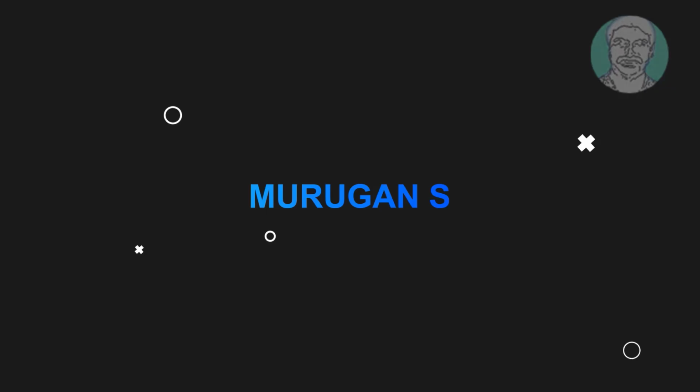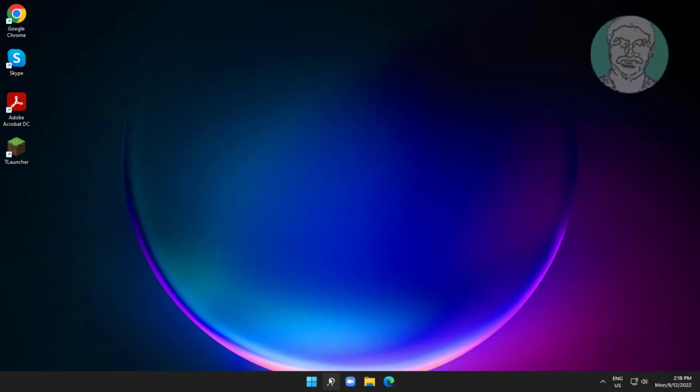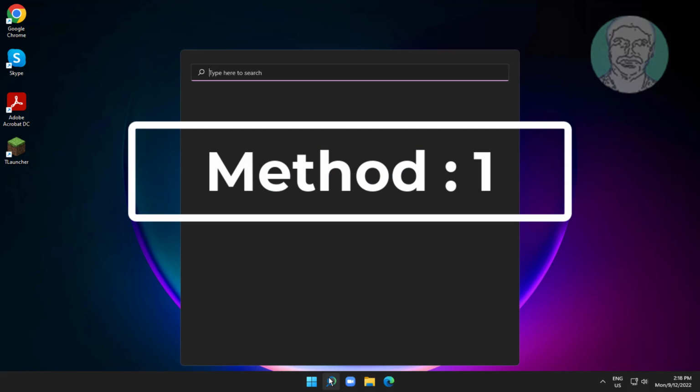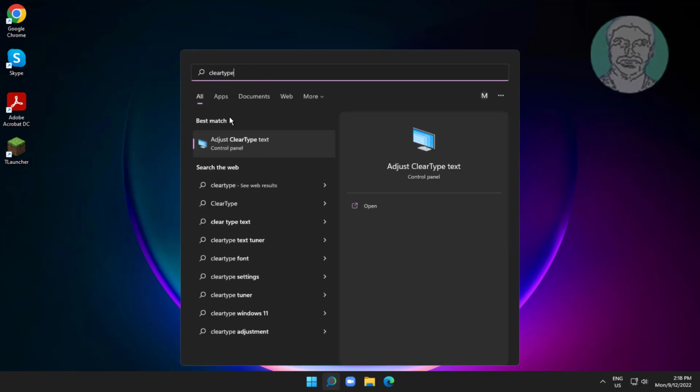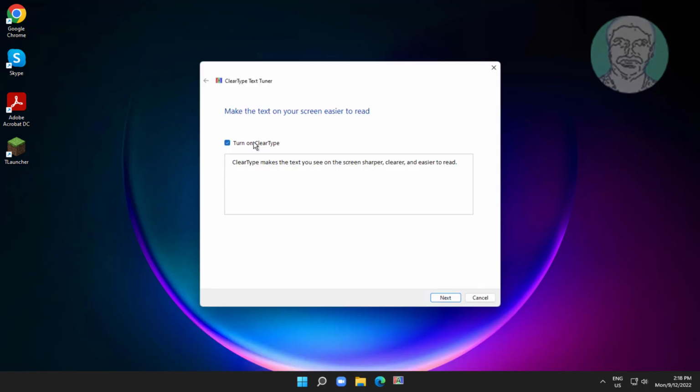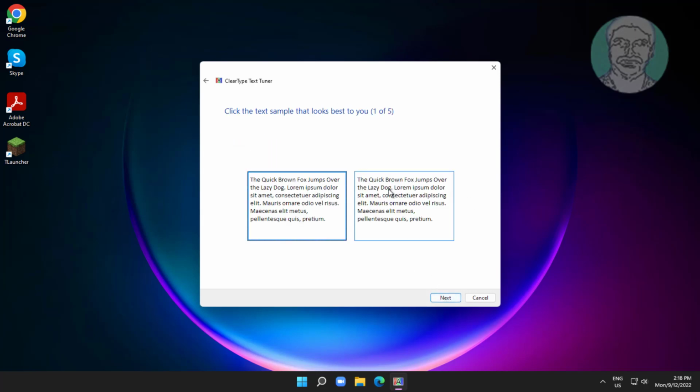This video tutorial describes how to fix blurry fonts, not clear fonts, in Windows 10. First method: type ClearType in the Windows search bar, click Adjust ClearType text. Check Turn on ClearType, click Next. Select the best one.